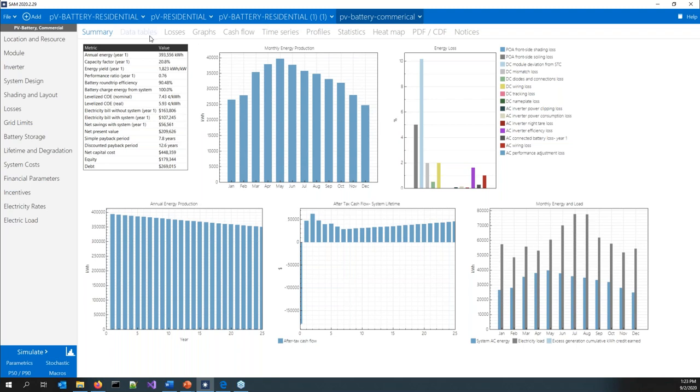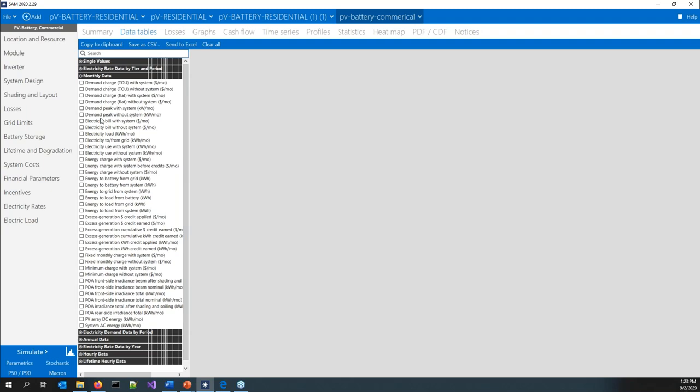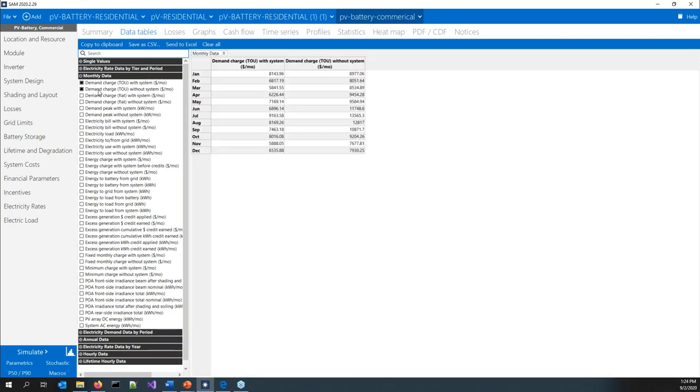And we can get a little bit more detail on where those savings are coming from by looking at the data tables page. There's a lot of different ways to look at SAM's data in these outputs up here. But on the data tables page, I'll look at the monthly data. And right at the top, because they're first alphabetically, are some of the outputs that are relevant to the demand charges. So let's look at the time of use demand charges with and without the system. We know that the flat demand charge is going to be zero, and then we can also look at the demand peak. So this peak shaving algorithm is in some months shaving around 90 kilowatts from the demand peak, which is generating savings of $4,000 to $5,000 per month.